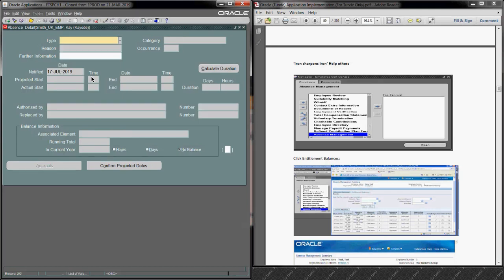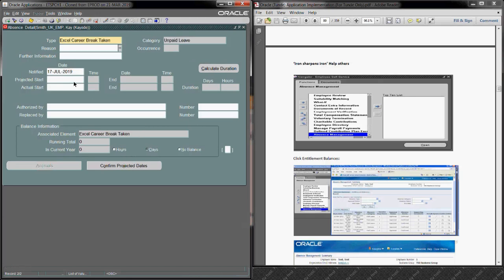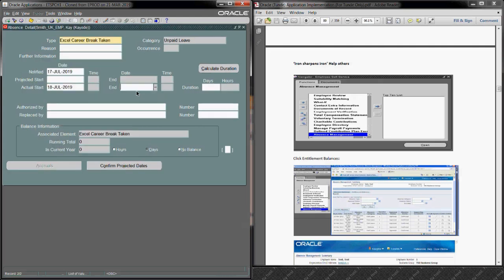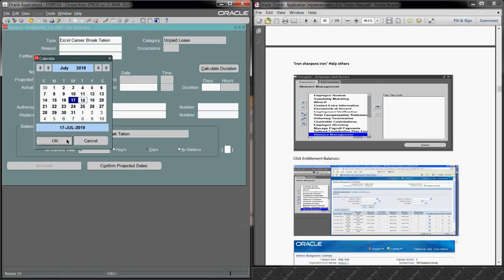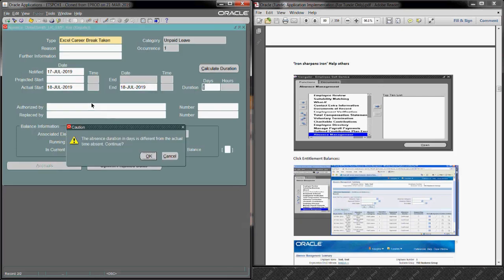So I can probably do a new one, just say Excel, and I've got career break there. So let's say it's going on career break, we can just add anything we want. So it could be a career break of, okay, let's say career break tomorrow. I'm just using that as a sample. So career break tomorrow for, let's say, 1 day, and just click save.